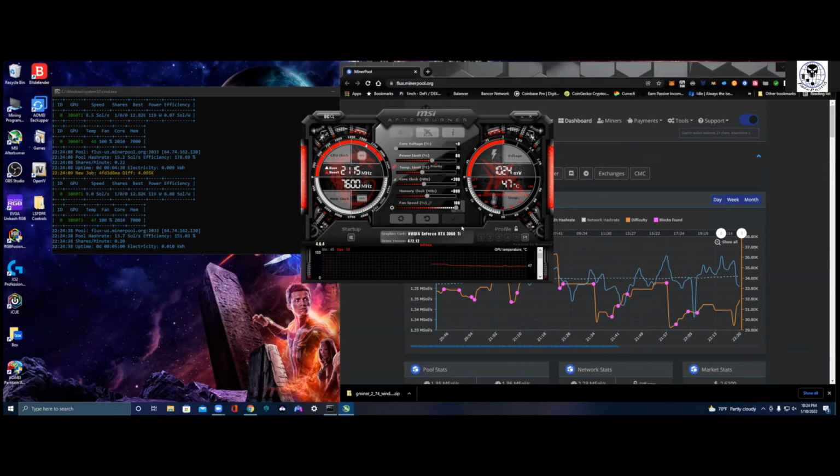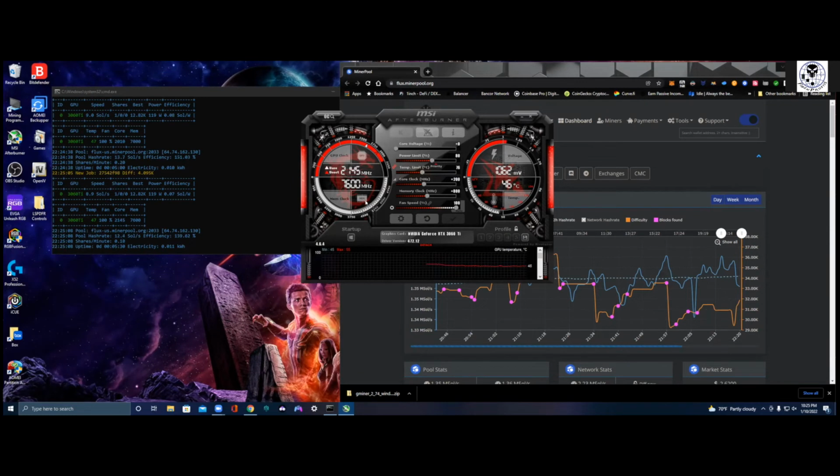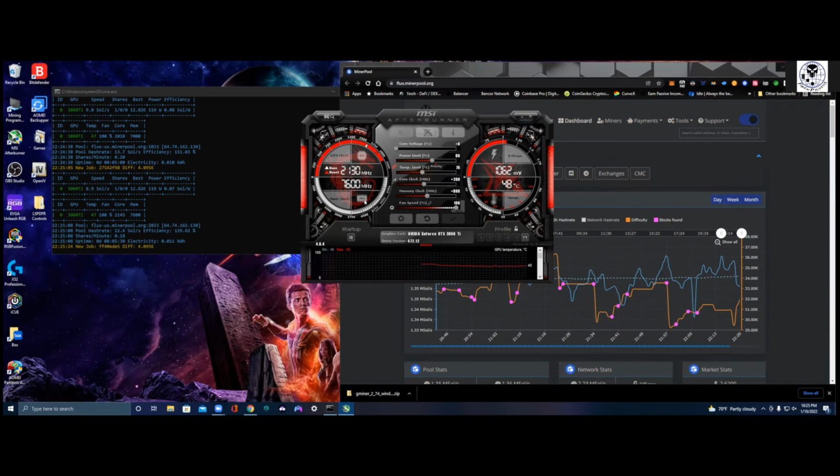Let's see if we can't pick this up a little bit. You could see we're at nine sols right over here. We're going to start pushing this up a little bit. This takes a little bit to really lock in. Every GPU is different. Obviously you have a starting point to look at and ultimately tune from. But yeah, this is pretty much it.